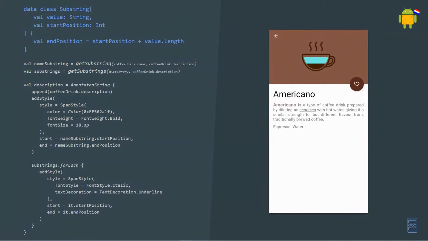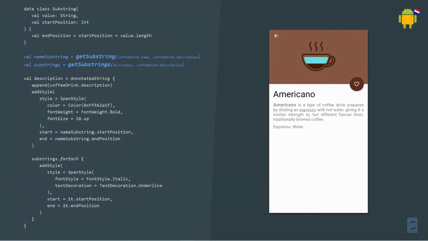And I recommend to start with substring. In this screen, inside the description, we will try to find the names of our current coffee and make it bold. And if we find the name of another coffee drink, we can just make it italic and underline it. So for it, the first thing we can create is a substring class, and this substring class will store the value, and the start and end position of this value in our description. The next thing, we need to create getSubstring and getSubstrings methods.